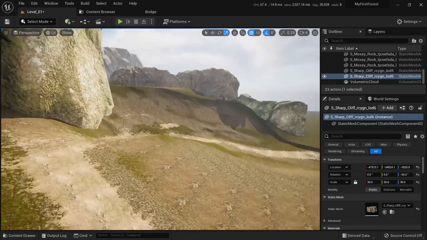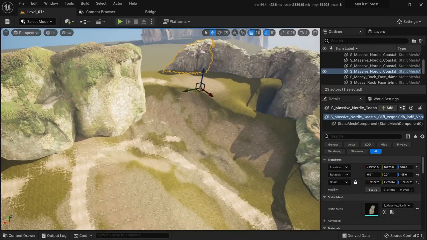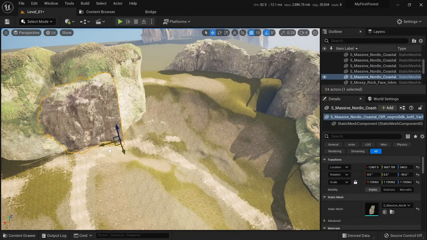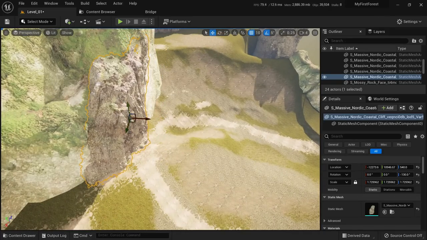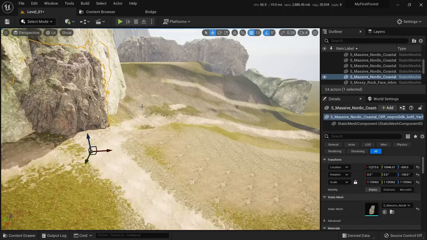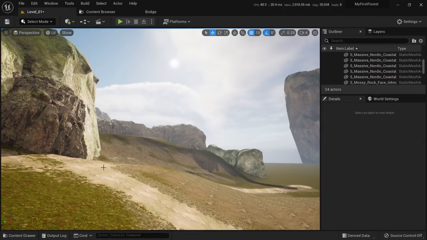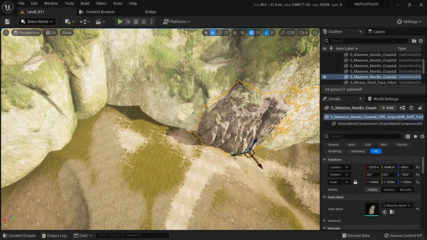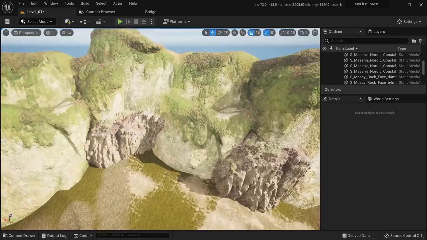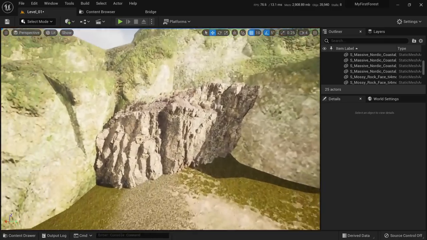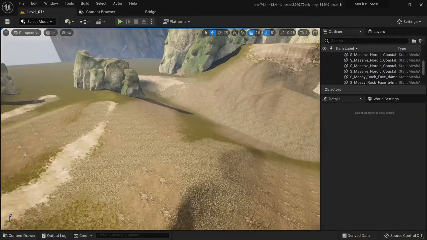For me, what I want to do is to grab more of this and put it here. Something like that. And we can just put it like this. Okay, so we can have more variation. And we can do the same here. We can just duplicate. And just by doing that, we're adding more variation into our assets.